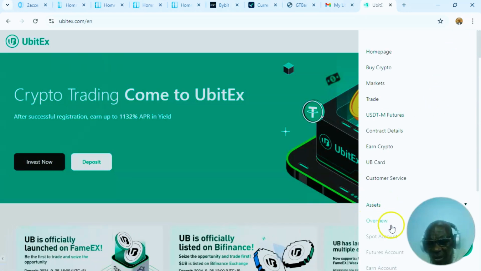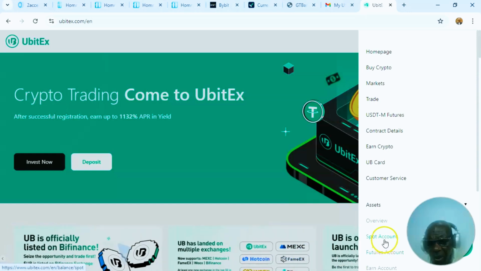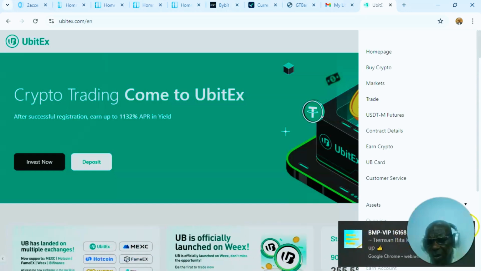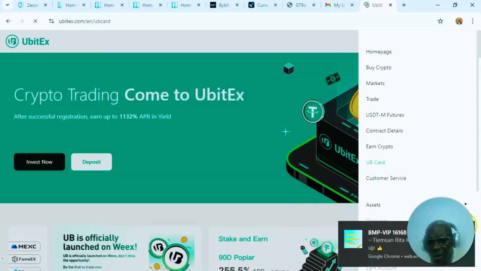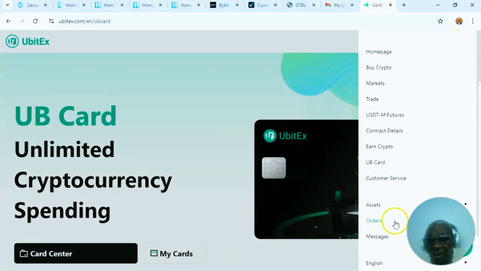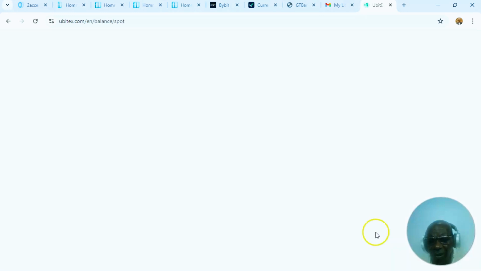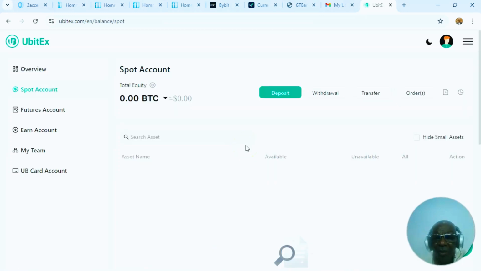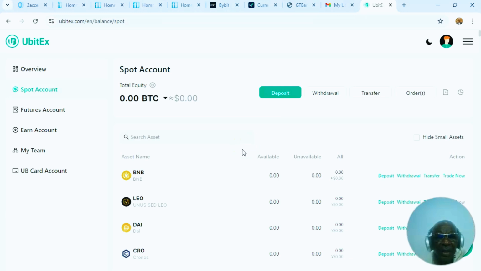Then you go to your spot accounts. So assets, and then spot. If you go to your spot account, you will now search for the asset.